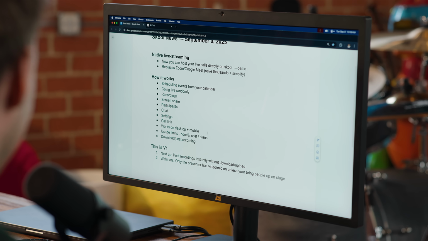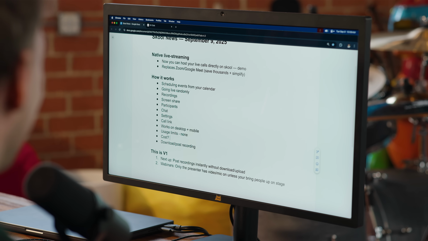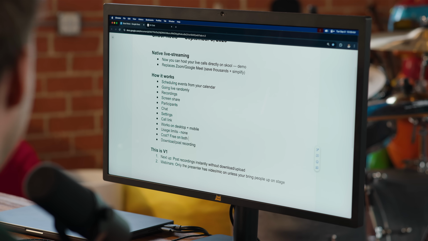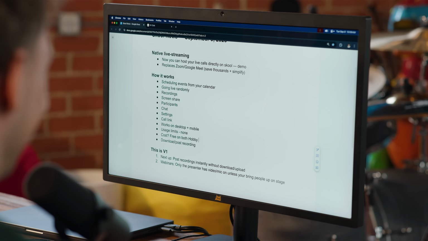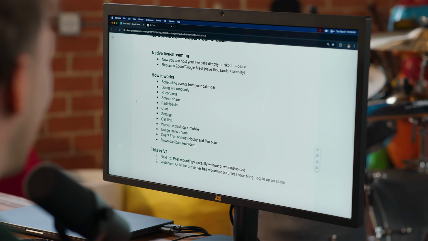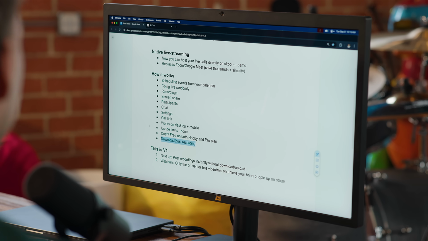Now the cost. Cost. It's free. Oh. So you just get it included in your, so it's free on both hobby and pro plan. Insane. Yep. How? I don't know. And then, I already showed you how you can download and post the recordings.